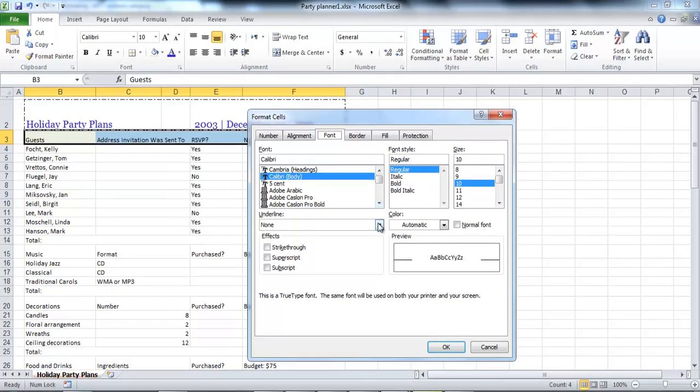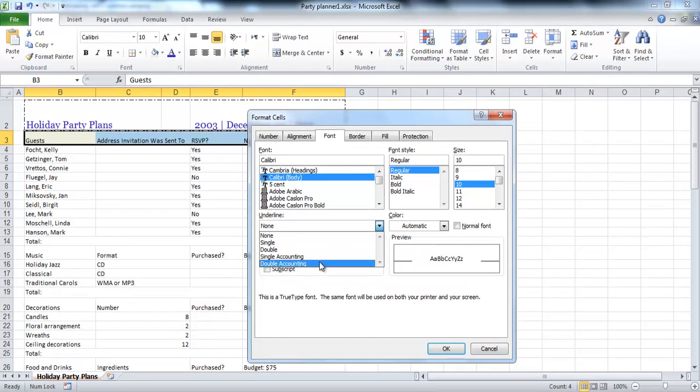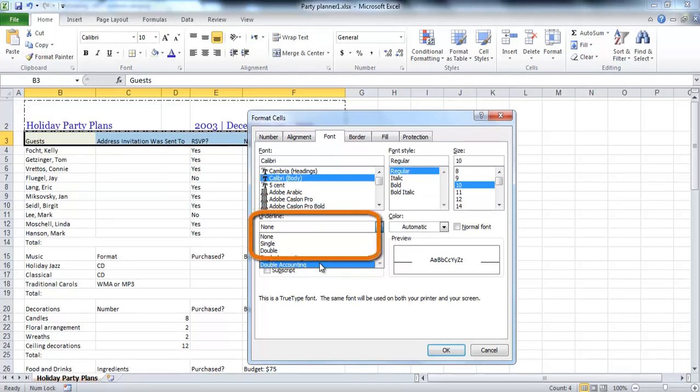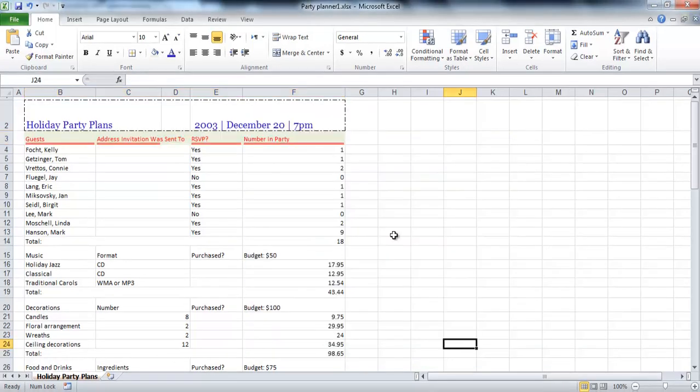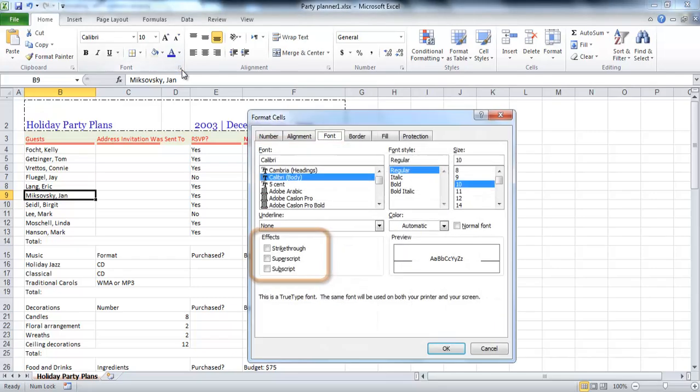In addition to this, we can find more options not found on the ribbon, like making the underline style one of 4 choices: single, double, single accounting, or double accounting. And also you can't make a strikethrough or superscript and subscript effects from the ribbon. You must go into this Format Cells dialog box to do these effects. Here I am going to apply a strikethrough effect on the selected cell.